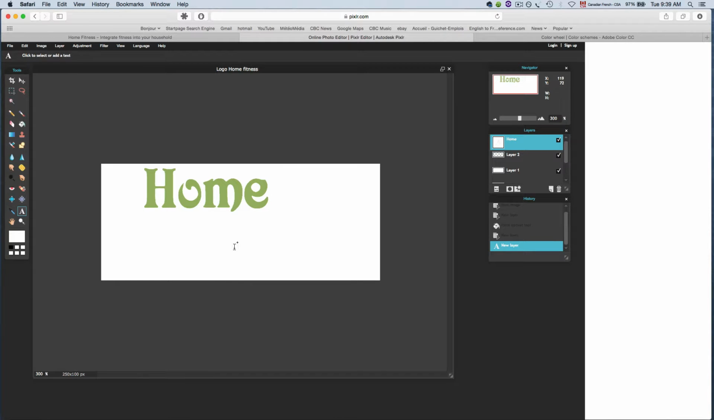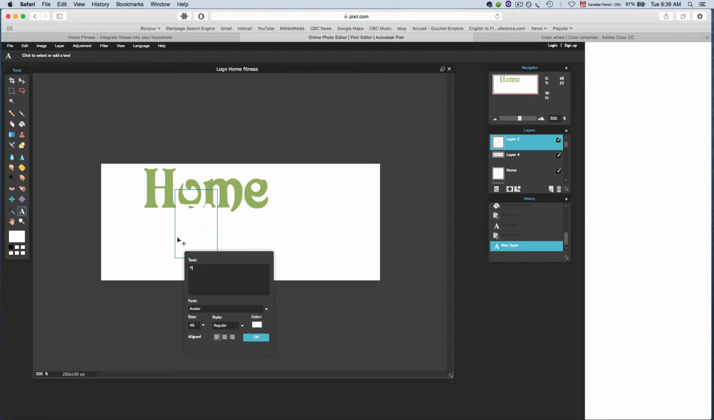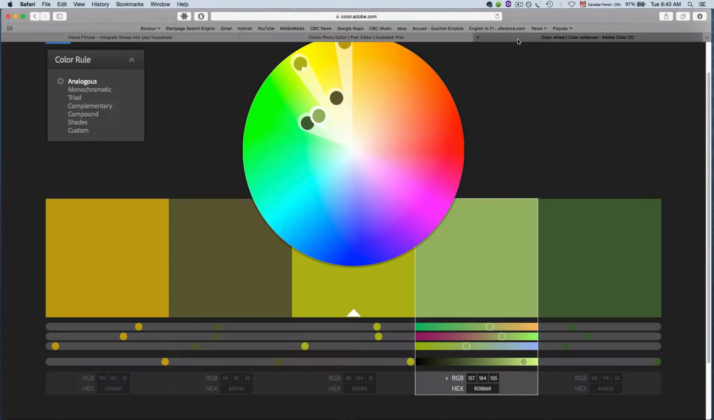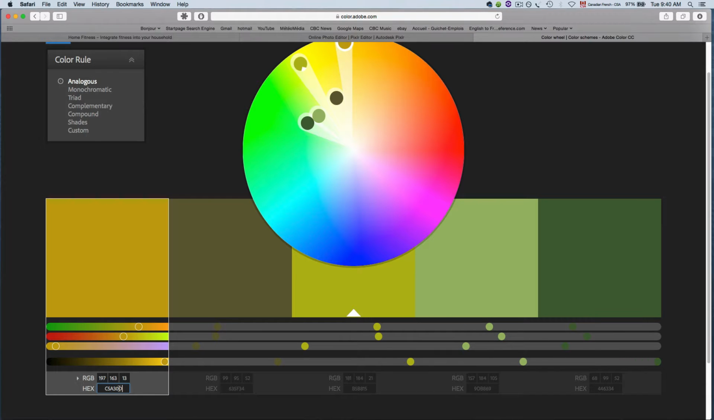So I'm gonna hit OK, and then my next word, I'm going to put on a new layer. So I'm just gonna click this button here that says new layer beside the garbage can. I'm still on my text tool, the capital A, and I'm going to type fitness. Here we go, fitness. Okay, and now the color is white. So we're going to change that, and we're going to grab a complementary color from our color wheel. So how about this nice yellow here?